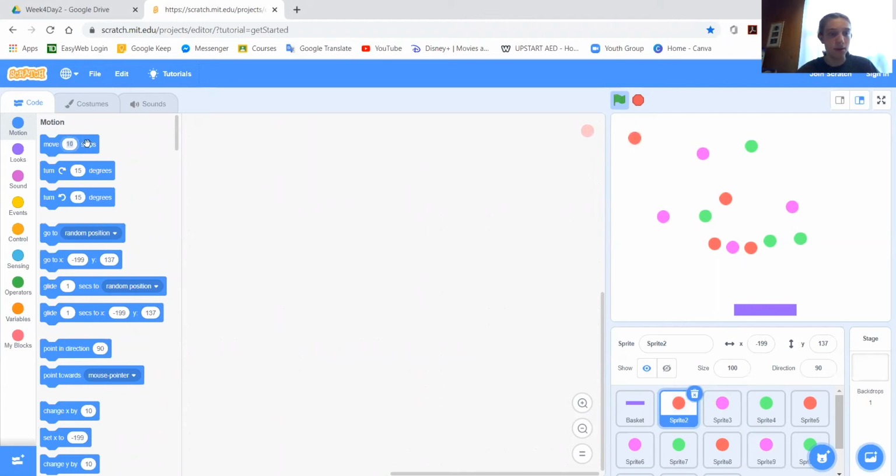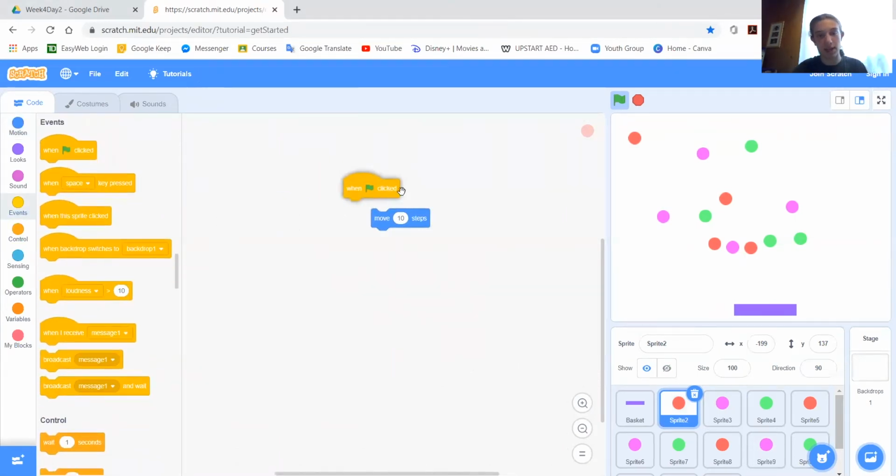To start off, we can grab one of these move blocks over here, and remember to go to Events and grab your when clicked block, because we want that to start. Now it's not going up, it's going down, so that means negative. Negative is down, like when you're counting backwards, you're getting smaller numbers, not bigger numbers. So we're going to grab -5. So it moves -5 steps downward when clicked.